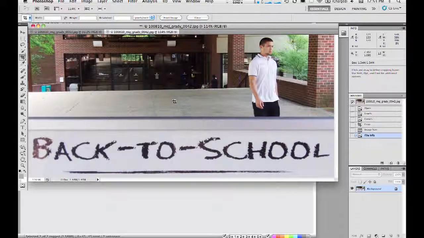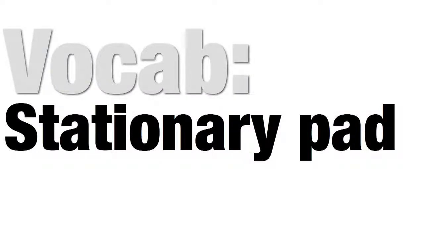All right, so that's the basics of Photoshop there. Again, there's a million other things in here. Well, not a million, probably 5,000 or 6,000 other combinations of things that you can do in here. We're going to keep it really simple. So here's your vocab for this week. A couple of things that you want to be thinking about. Stationary pad in Photo Mechanic.